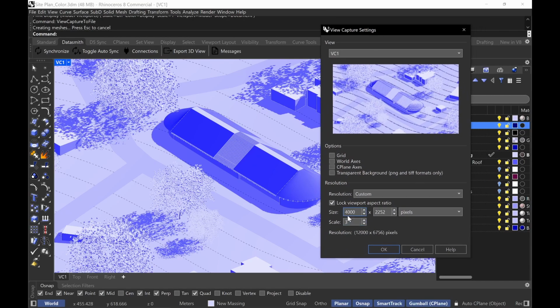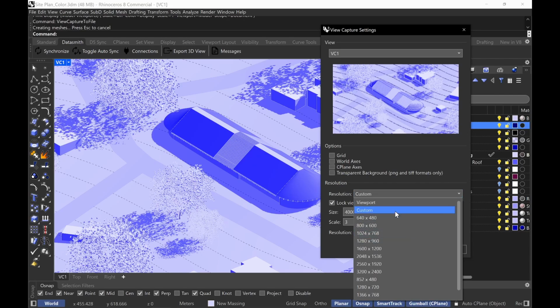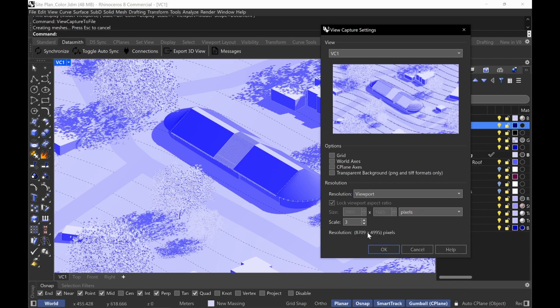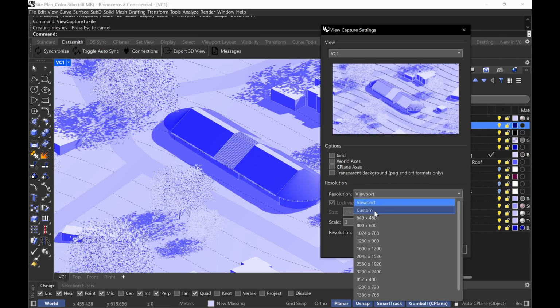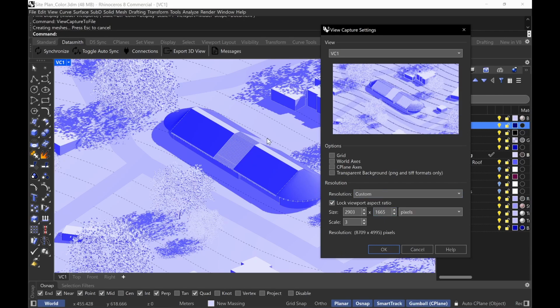Over here, I like to increase my scale. And then I'm locking the view aspect ratio to the ratio of my viewport display. So what that means is first I'll select viewport, okay? And then I'll do custom. And then I might bump, and so I lock it. And then I can bump it up to whatever size I want, okay?